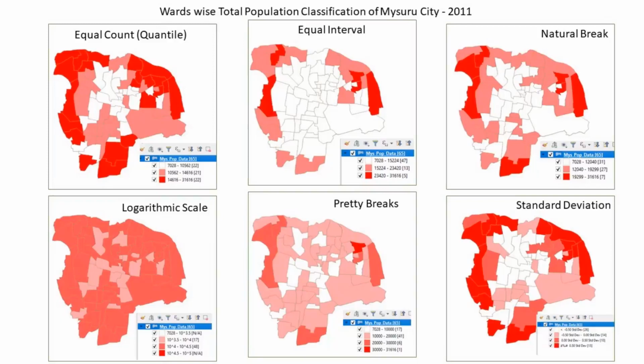We assume that the City Urban Development Authority of Mysore wants to allocate a fund of 10 lakh rupees for each highly populated ward. The result of equal count will get 2 crore 20 lakh for the city as there are 22 highly populated wards. But in the case of equal interval and natural break, it will be 50 lakhs and 70 lakhs. Hence, it is recommended to do pre-analysis of your data with different classification methods to obtain the correct result.